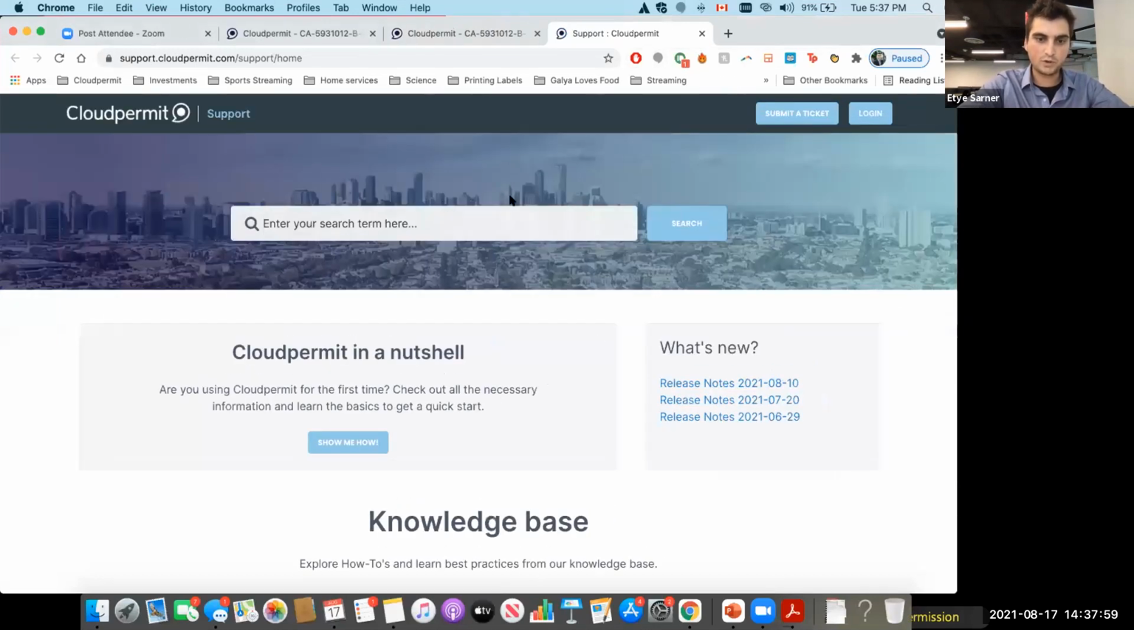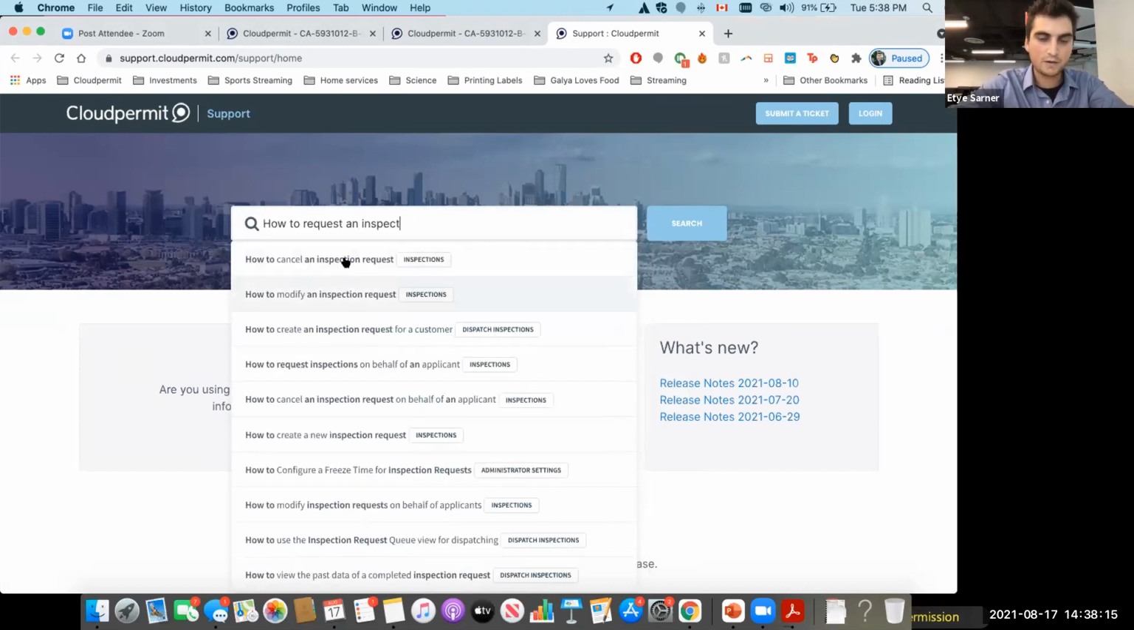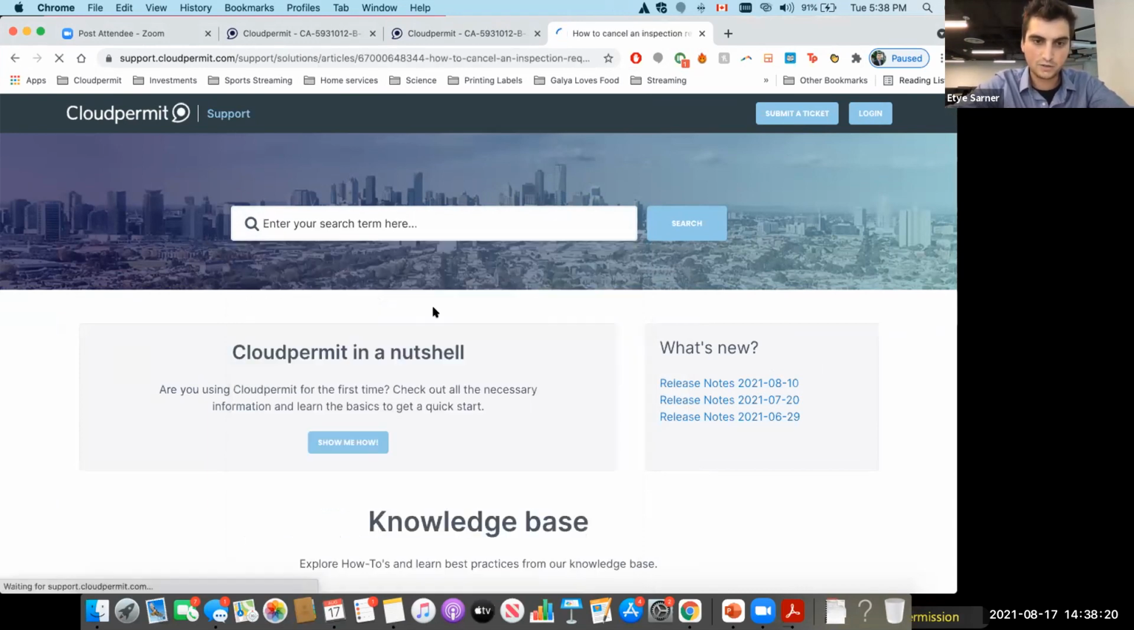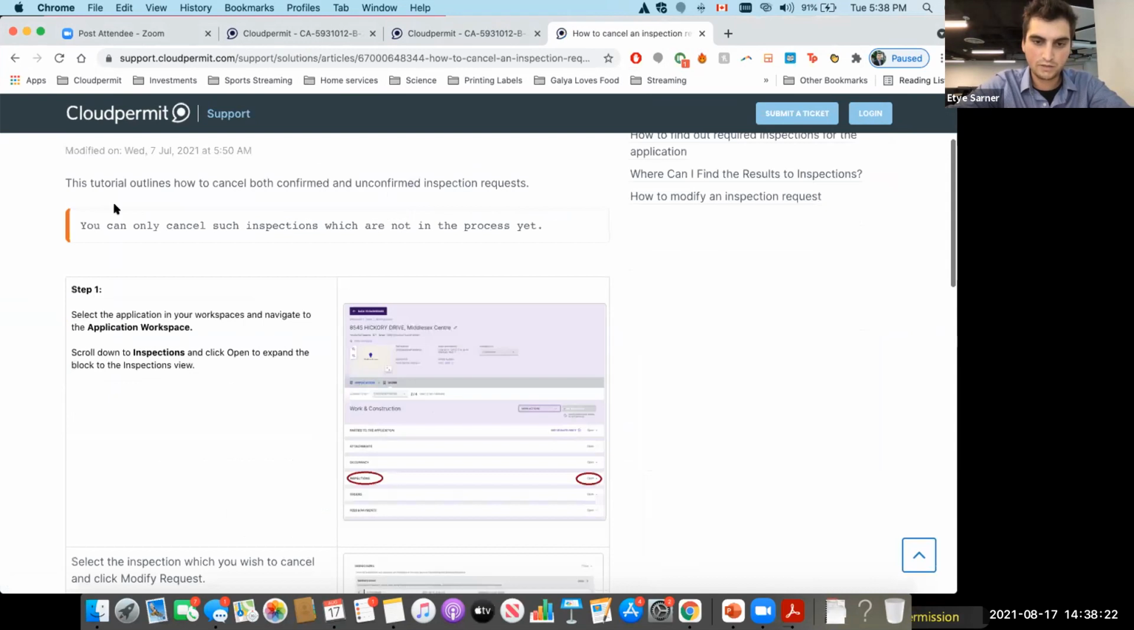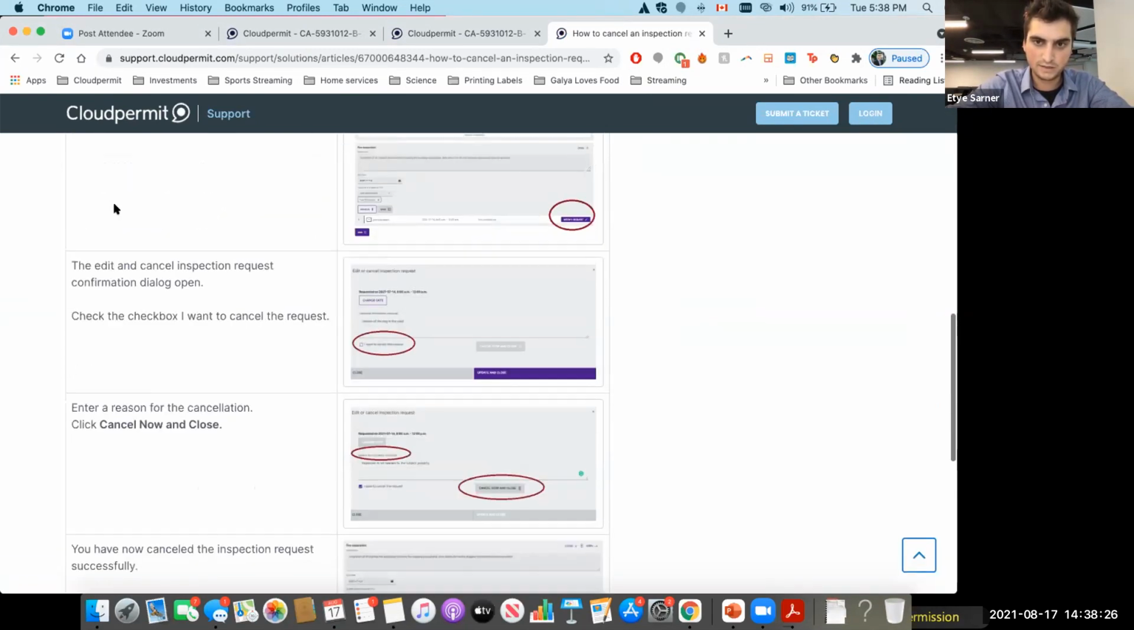Okay, so this is our support portal, and this is where you'll be navigated when you actually click that support button within our system. Right at the top, there's a quick search feature where you can just type in, for example, how to request an inspection. And we're presented with a list of articles on how to do a certain action, with pictures, step-by-step on how to use our system.